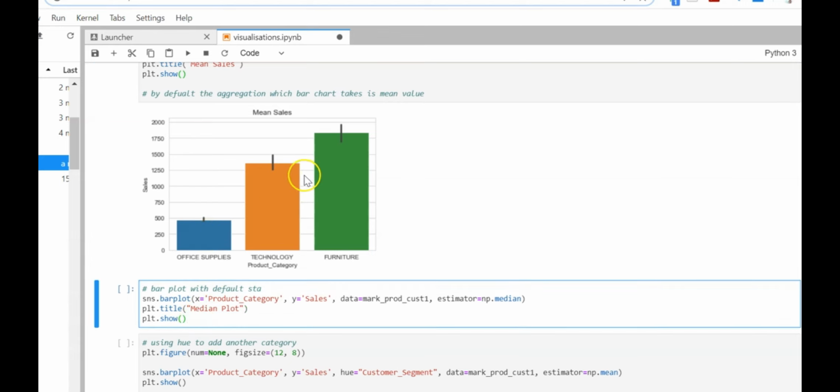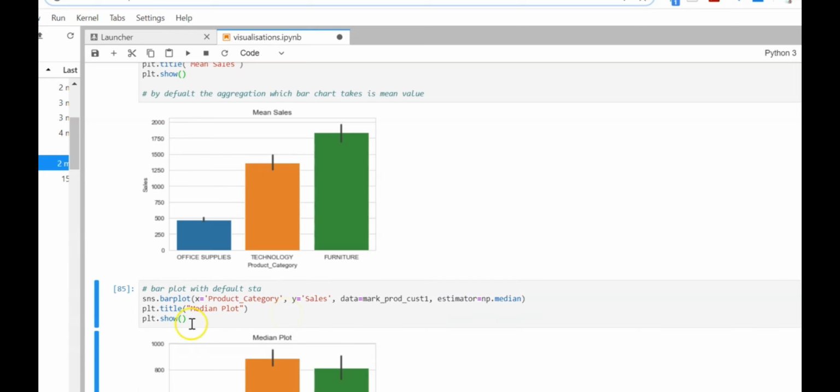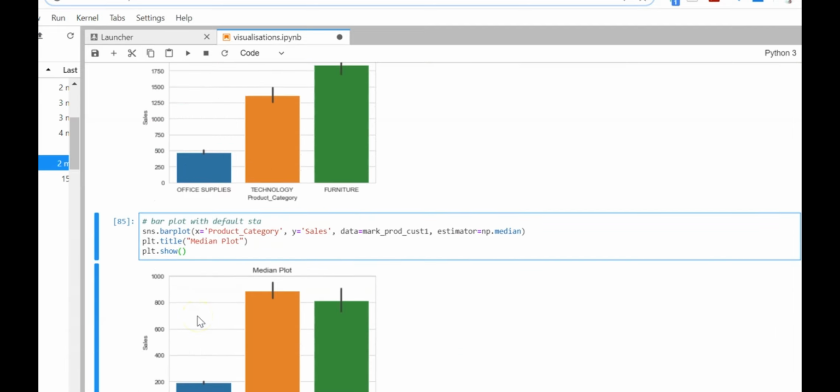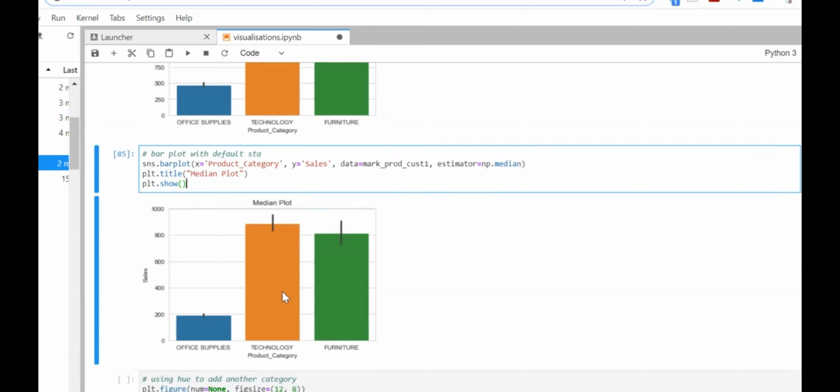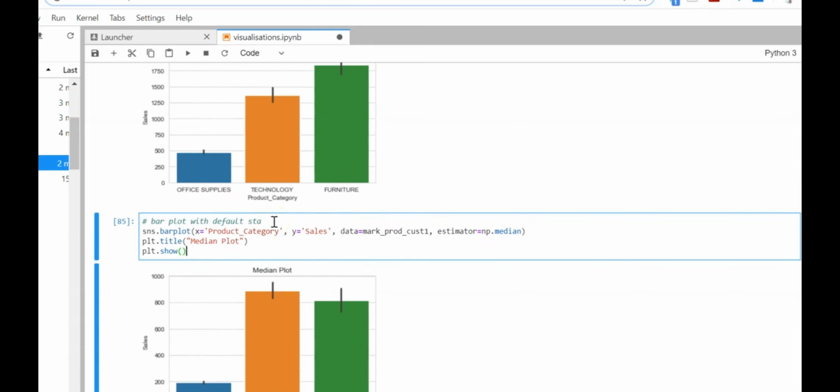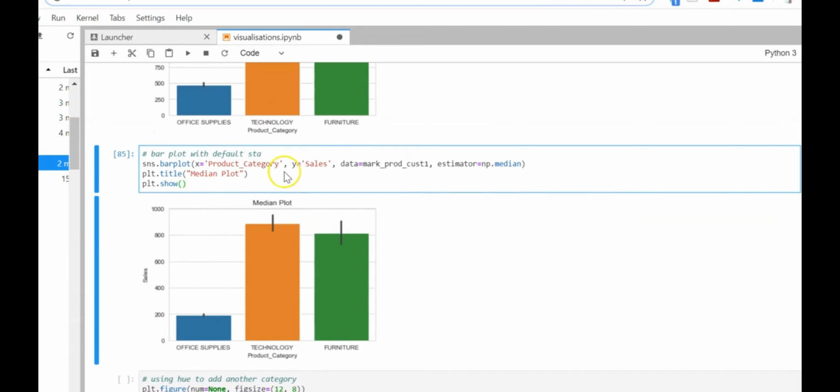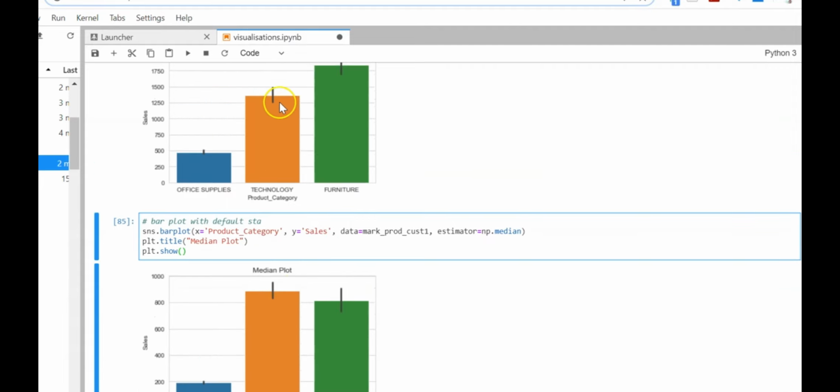Since by default it is a mean value, if you want to plot with some other aggregator, you can make use of the estimator argument. So here I am using np.median. So I'm going to plot a median plot. So there is clearly a difference between a mean plot and a median plot. If you see, the median for the technology is higher than the mean of the technology. So it means that there is a huge variation in the technology product category between mean and median.